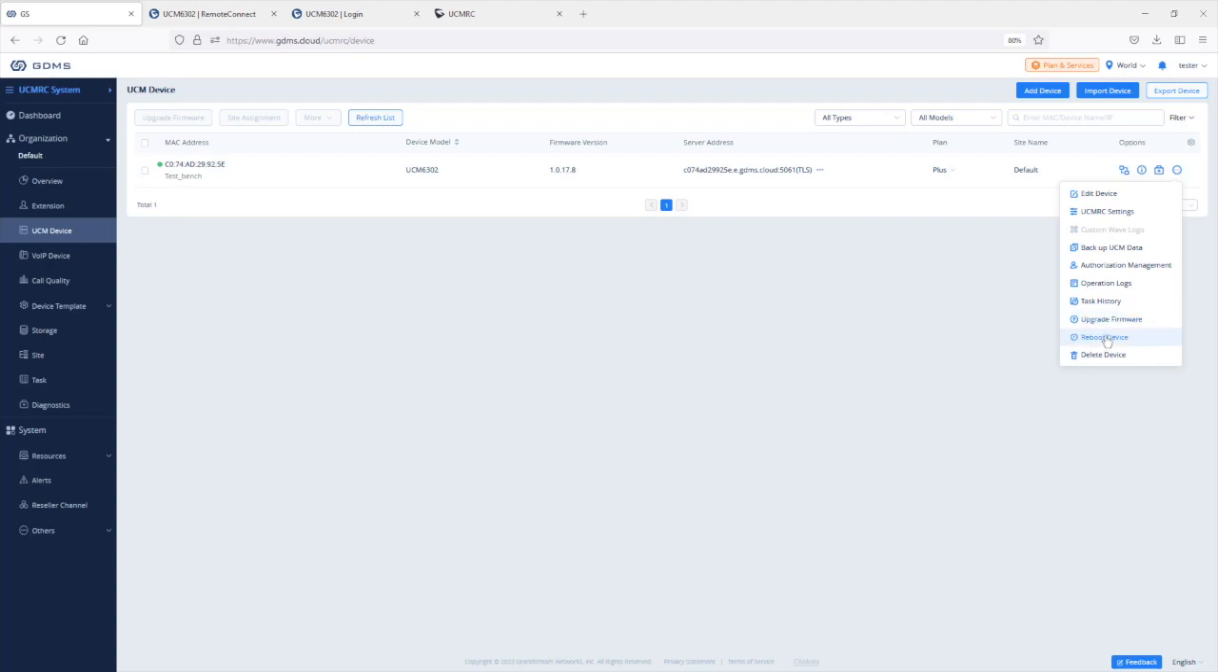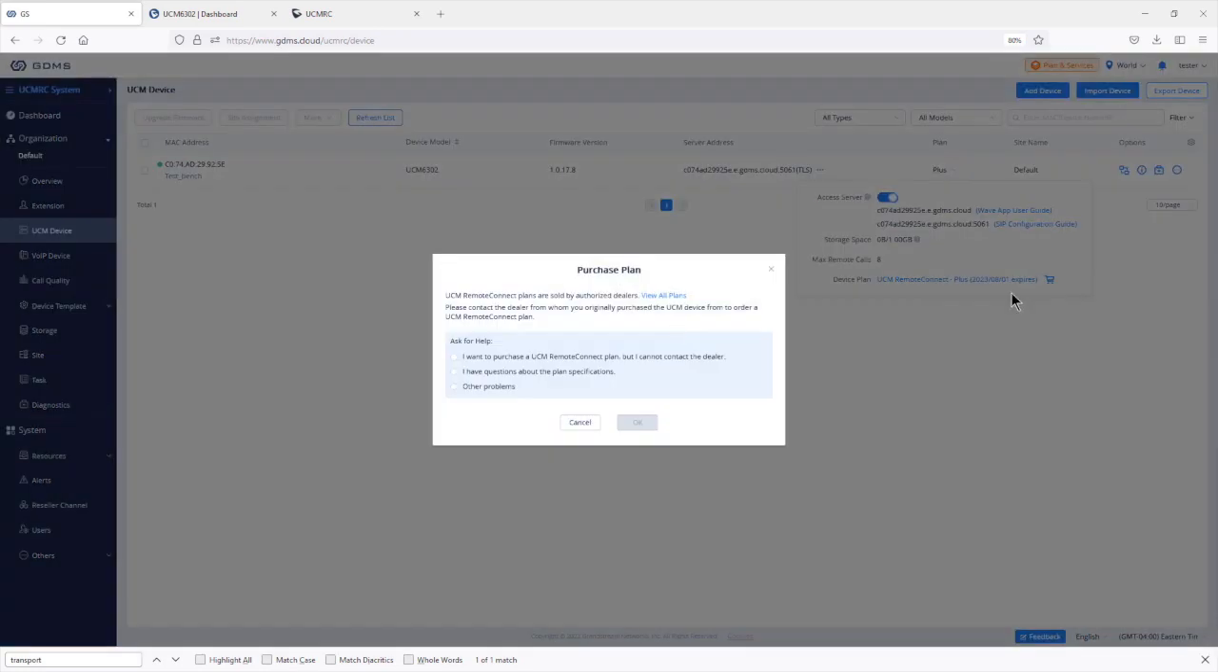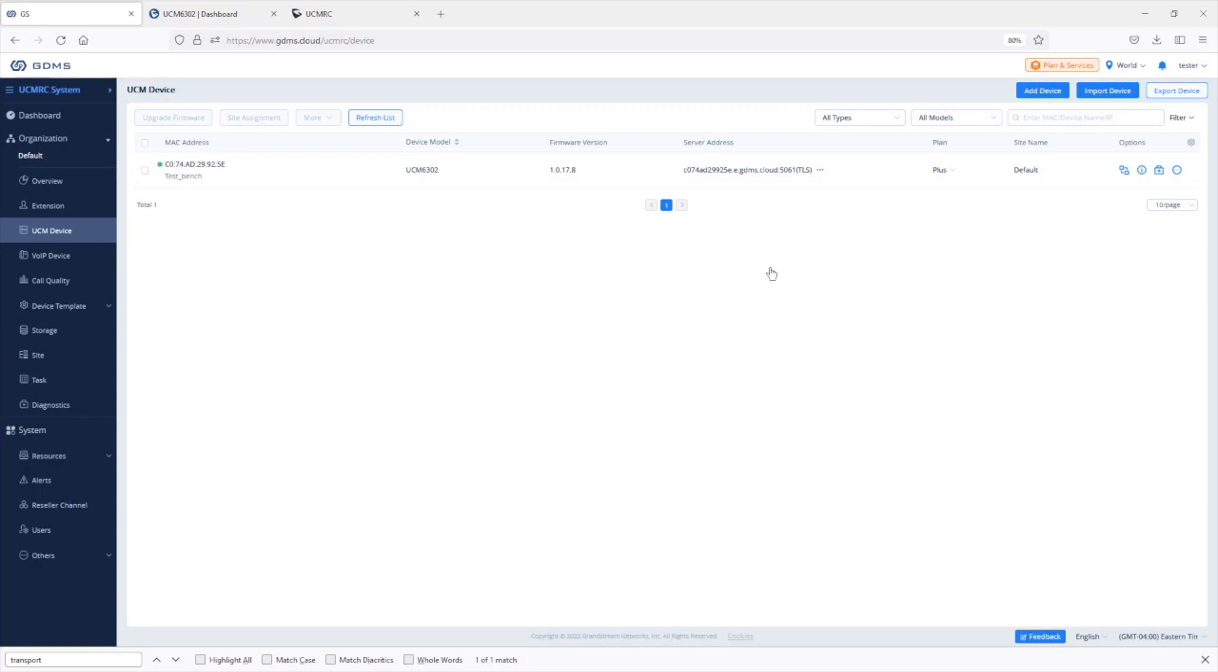There's the option to upgrade, to reboot the UCM, or to delete the device in case you want to remove that UCM from this organization to another one. Regarding the UCMRC plan, if you need to upgrade your plan, you need to contact your supplier to check if they have access to the UCMRC payment system so they can purchase the plan for you. If you can't get that information, you can use the cart icon available here. And one of the options is I want to purchase UCM RemoteConnect plan. Once you click on it, you will be prompted to enter information related to your UCM so you can get a response on how to purchase UCMRC plan.